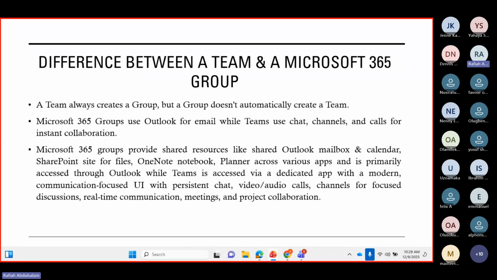When you create a Microsoft 365 group, you don't have a Teams attached. You just have your M365 group. But when you create a Microsoft team, you do automatically have your M365 group created. Now, you know that your M365 group is usually accessed from your Outlook, right? While for Teams, you have to access your Teams from within Microsoft Teams.